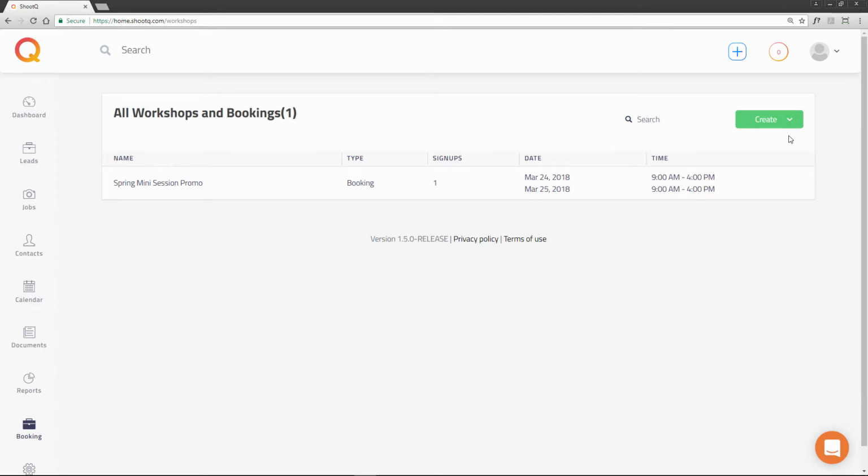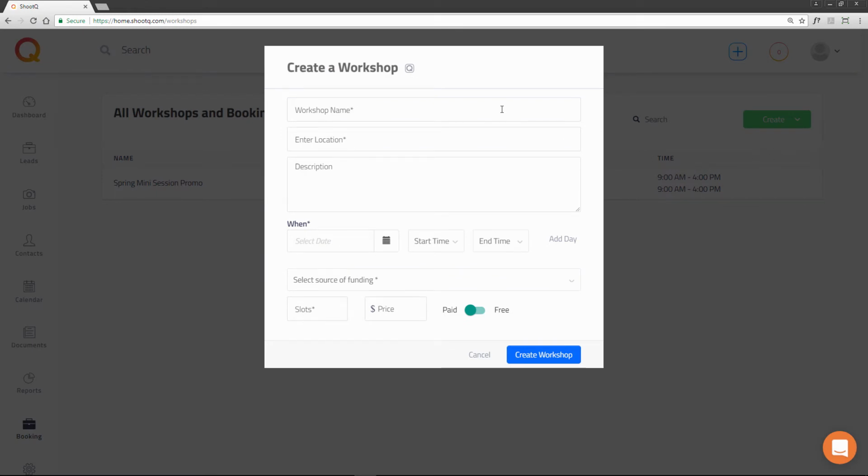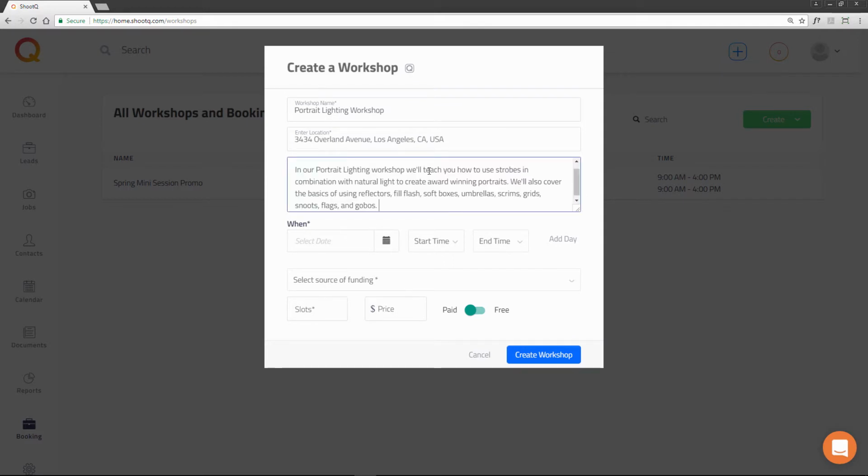Workshop events are very similar to booking events. In workshops, though, multiple clients can register for the same time slot. To create a new one, just click New Workshop under the Create button. Then give your workshop a name and location. Also, write a description of the workshop. Then select a date and time.